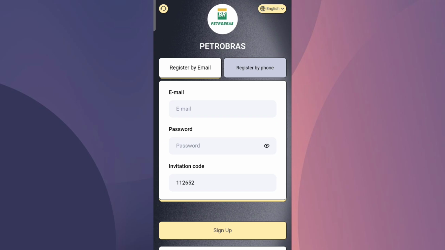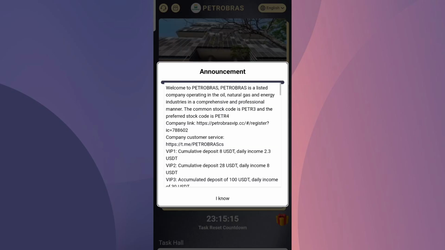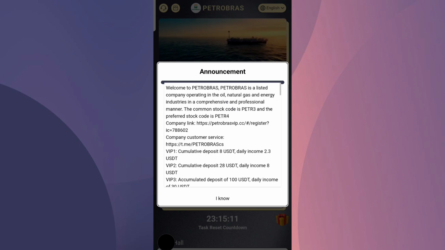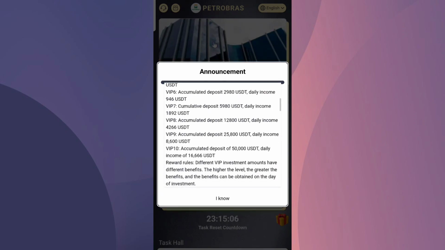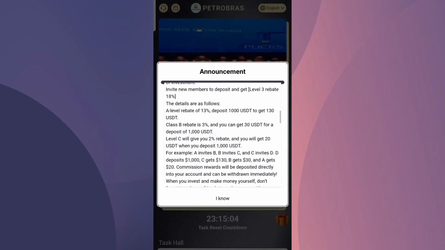And here you can see on the screen that this is the announcement page, so you can see all the details about this platform, guys. You can do the deposit through the TRC20 network by depositing through USDT. So here you can see all the details, guys. You can get a really good reward as you complete the registration, so register as soon as possible.